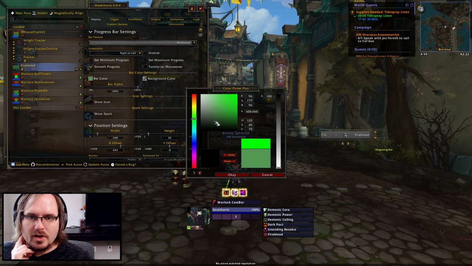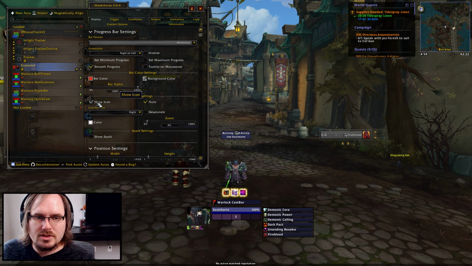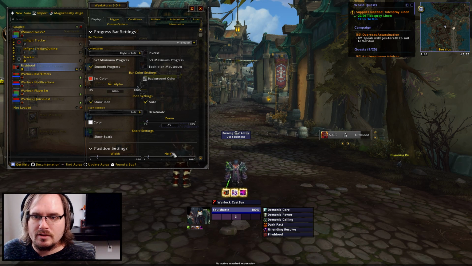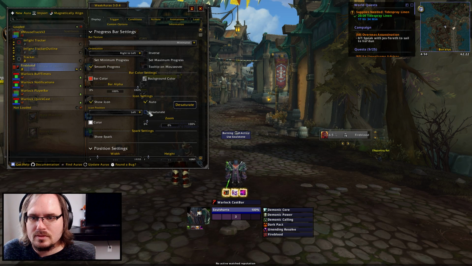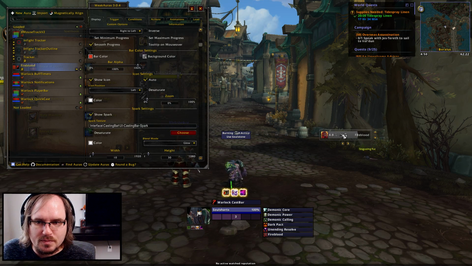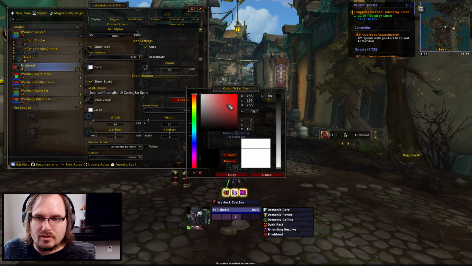We can change the bar color. It's Fireblood. Let's make it fiery. Some kind of fiery, maybe like a red orange. There we go. Go in and hit show icon. So now we have the icon there. And maybe we're going to put the icon over on the left like I have over here. Okay, we could desaturate it so it makes it black and white if we wanted to. We could add a spark. So now we have a little spark on there. We can change the color of the spark. Let's make it red.